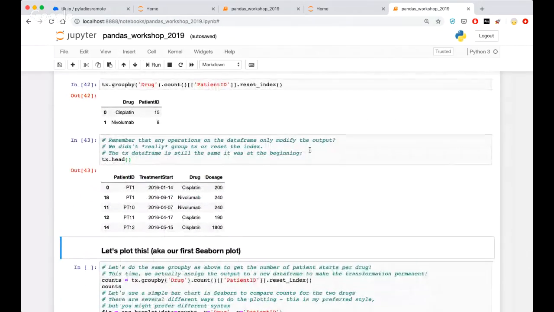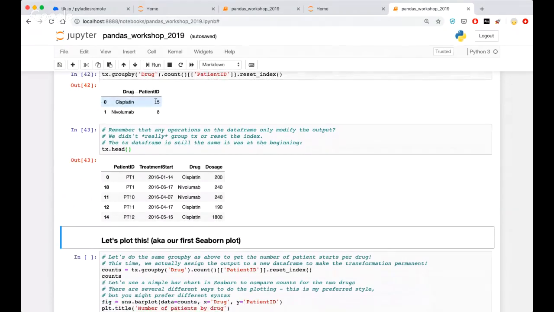Again, remember, inplace=True is the argument to pass onto pretty much any pandas function in order to do something in place. All right, so now that we know how many patients we have for each drug, we want to plot this.